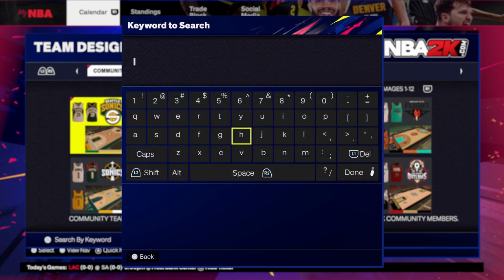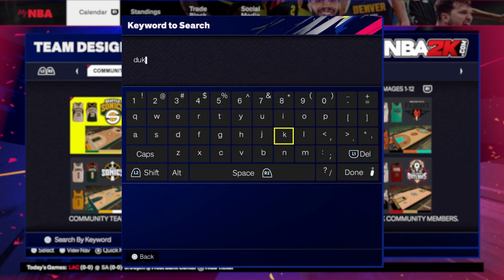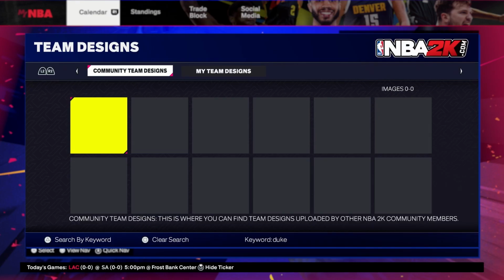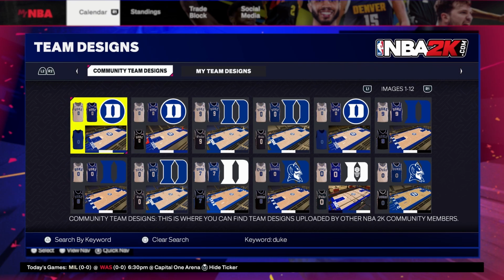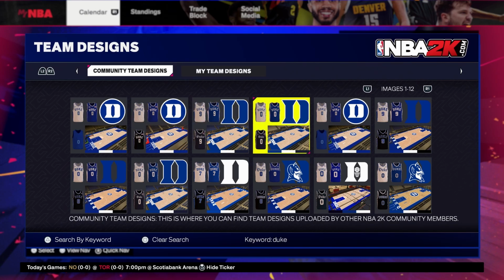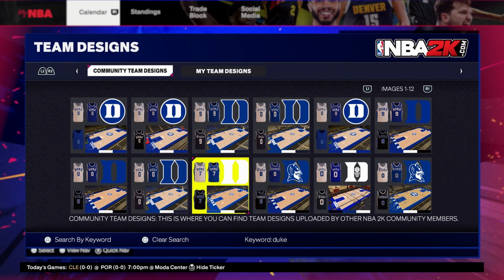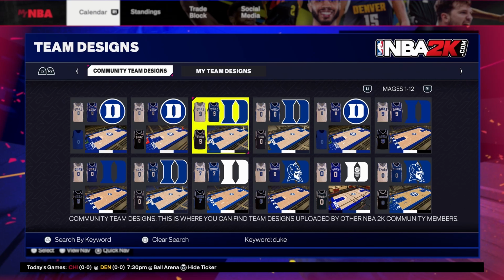In this example, I'm currently controlling the Memphis Grizzlies, which of course, as I said earlier, is associated with Duke, and I would like to download a Duke team branding package to apply to the team. So in the 2K share team design menu, click triangle on the PS5 or Y on the Xbox Series X or S, and search by the school or mascot keyword associated with the team you're controlling. So for this example, I'll search Duke.